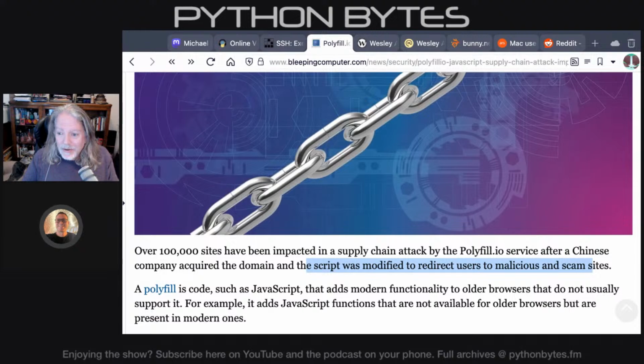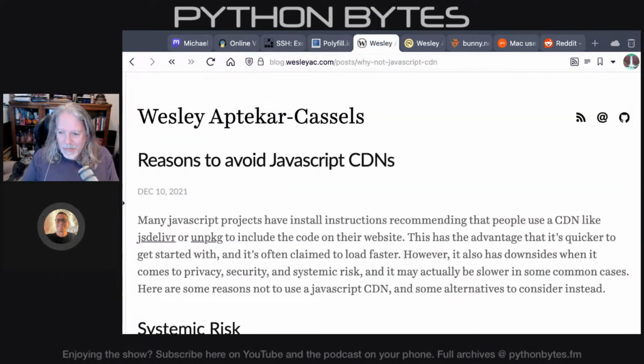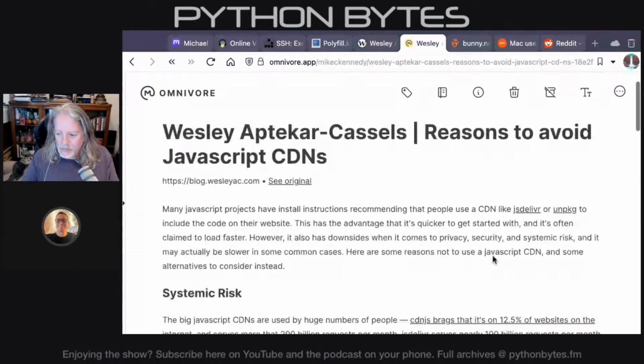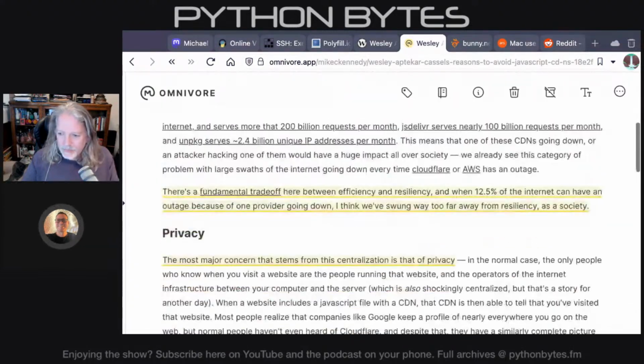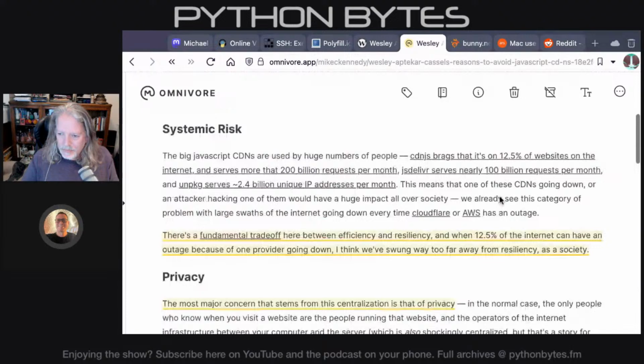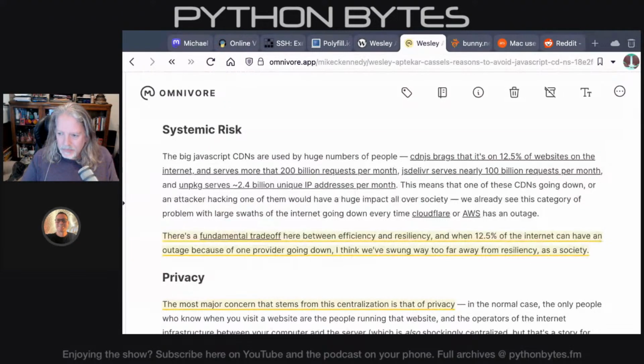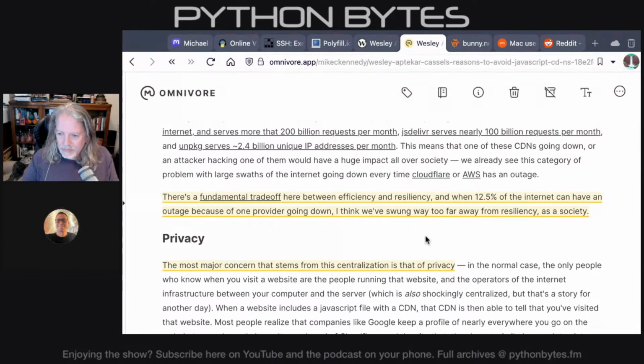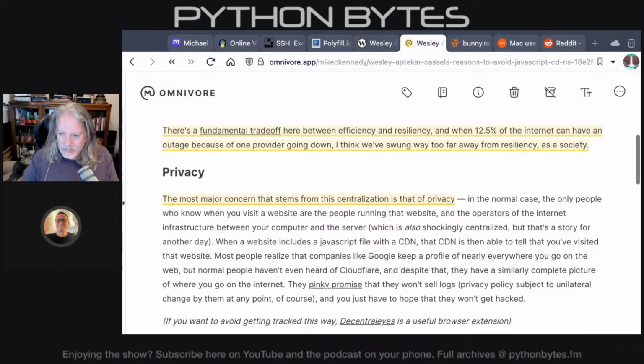Wow. Everyone who had that in their web app, 100,000 different websites, the CDN got a new version of the script for you. Oh, geez. Which means it's time for required reading from Wesley Aptekar-Cassels' Reasons to Avoid CDNs in JavaScript. I'll do my highlighted one here. Look, systemic risk. It says one of the CDNs out there supports 12.5% of all websites. If that goes down, having 12.5% of the internet vanish is silly. We've swung too far away from resiliency as a society.